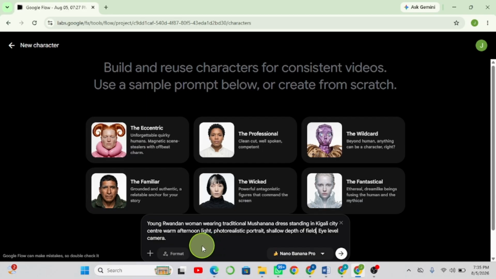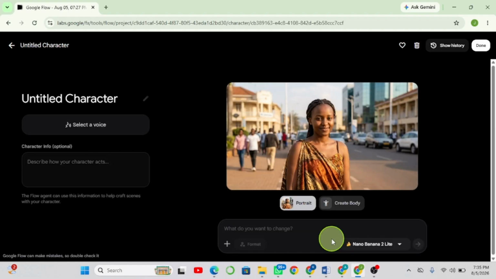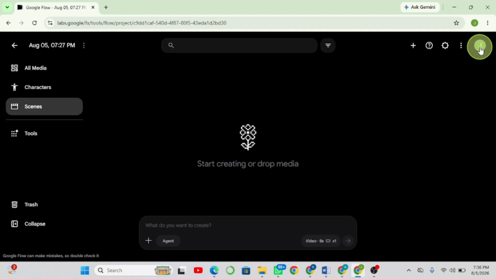Let's start with the problem. I will use the exact same prompt 4 times. Here is the prompt. Young Rwandan woman wearing traditional Mushanana dress standing in Kigali city center. Warm afternoon light, photorealistic portrait, shallow depth of field, eye-level camera. I will not change anything in this prompt. I will simply generate it again.